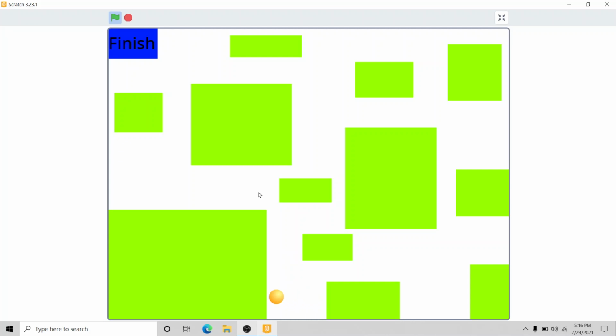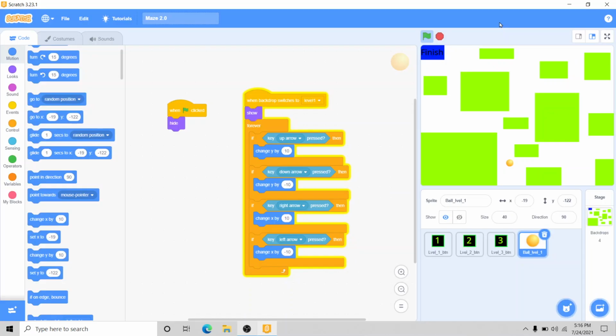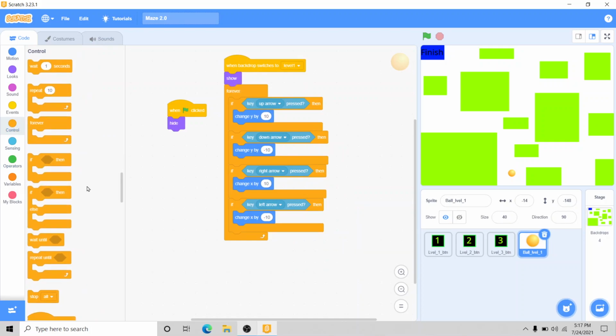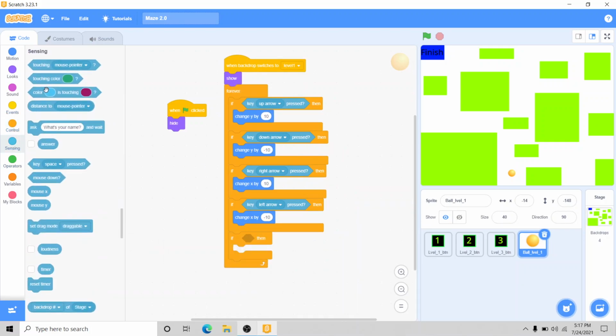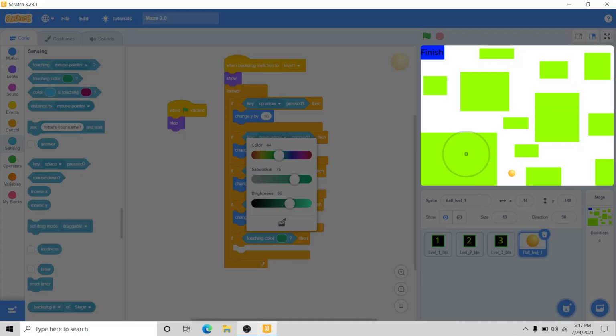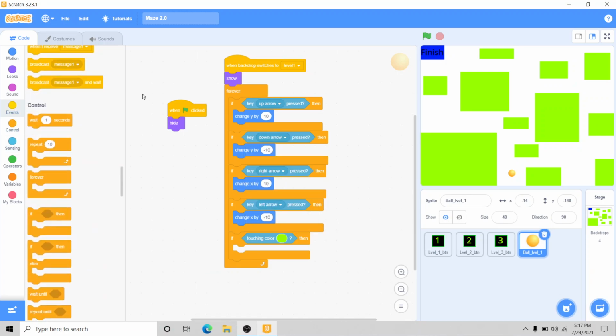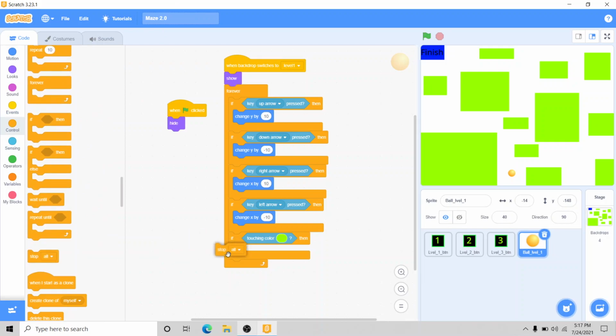Now we have to do some more coding. If the ball touches the green color, it will end the game. So how will we do that? I will give another example for the function. If the ball is touching the color, I will pick the background color, touching the color green, it will end the game. So it will stop all, and it will also make a sound effect.